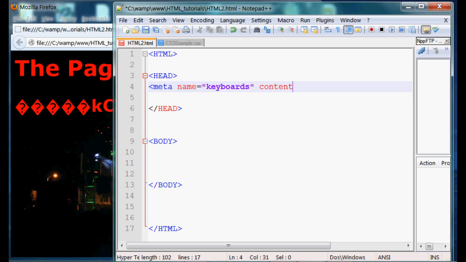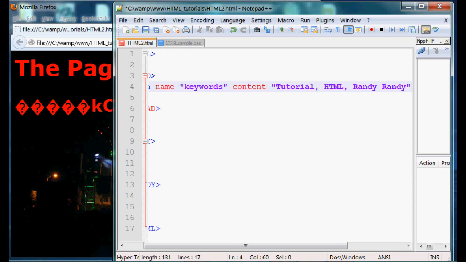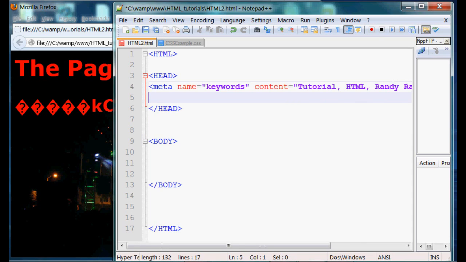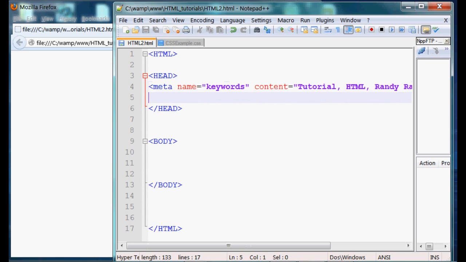I'm typing in here the keyboard's name. Keyboards. It should actually be keywords. You can type in keyboards if you want to. And this, in case you didn't know, is going to specify the keywords for the page. So I type in some of those like so, and that's going to give us some keywords.